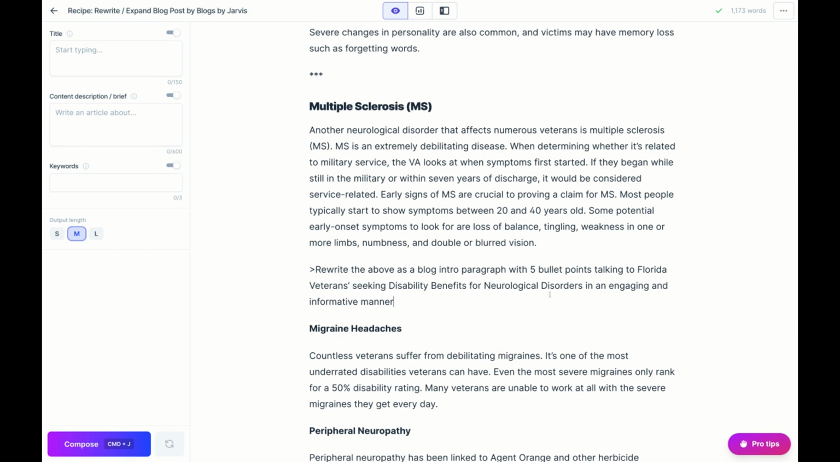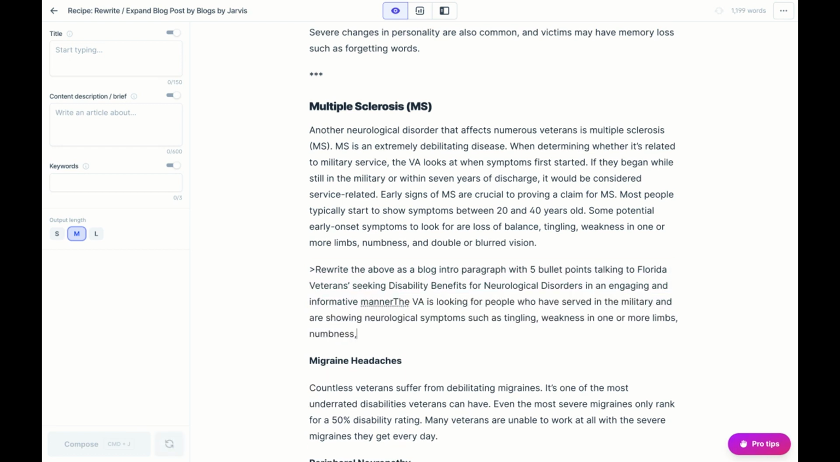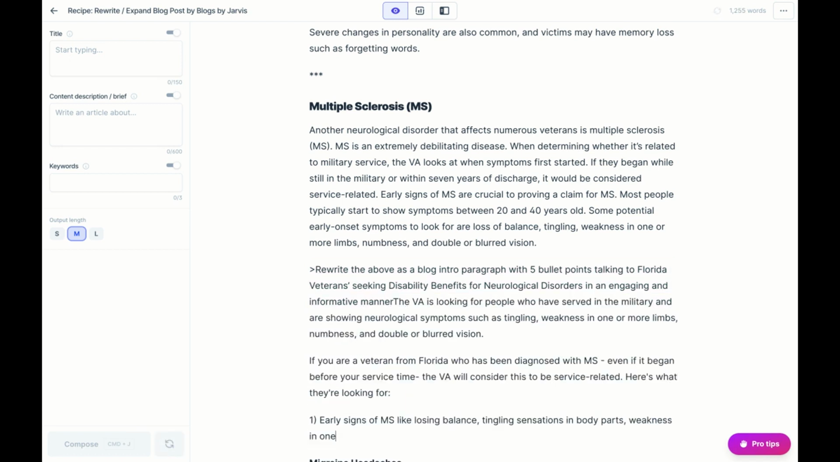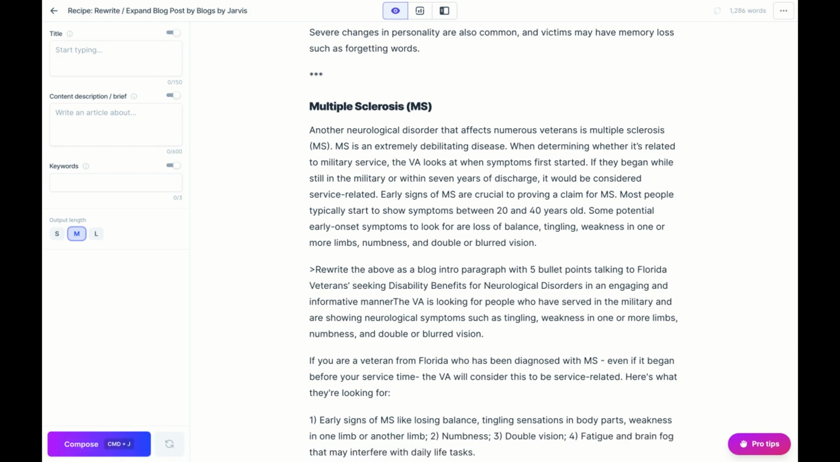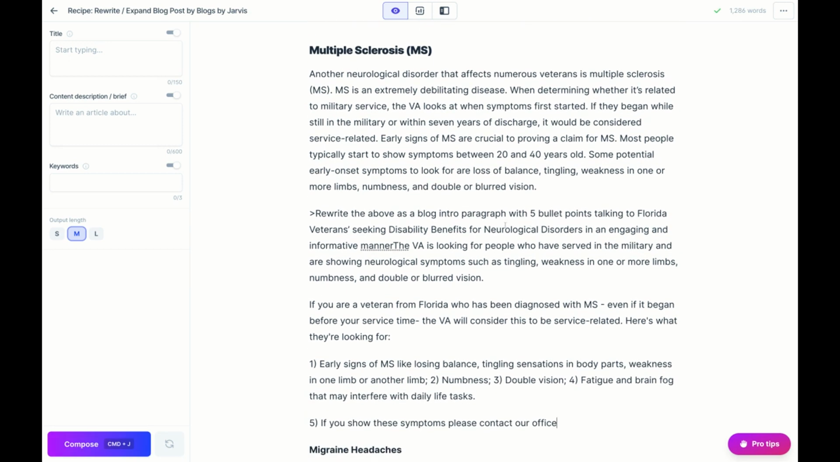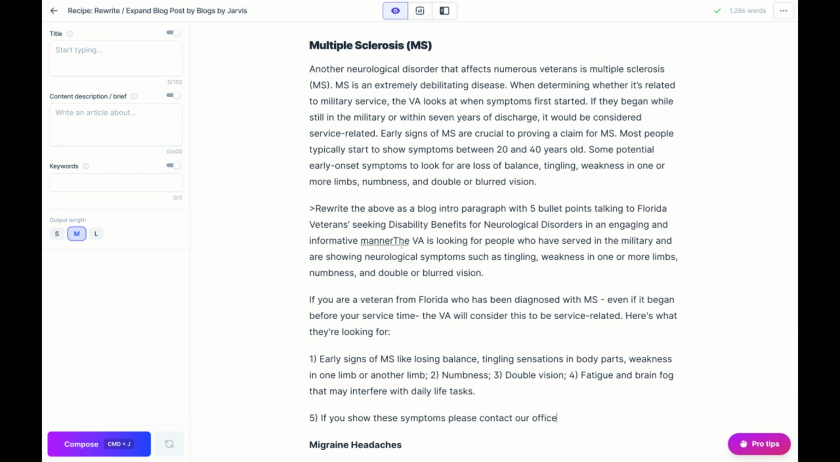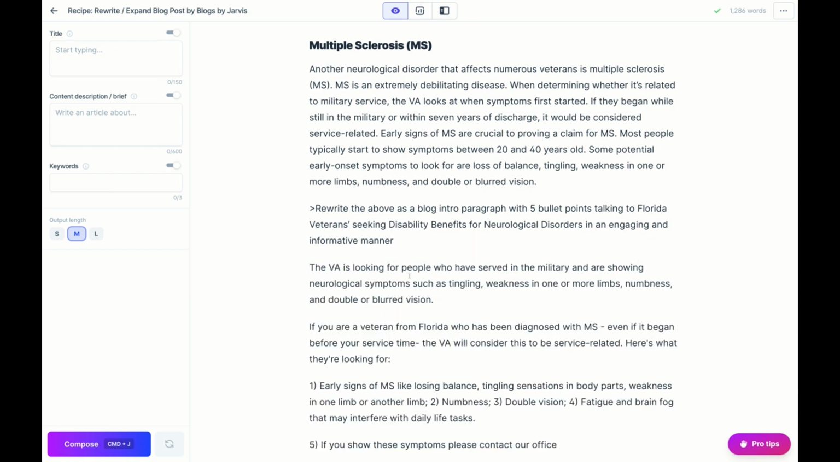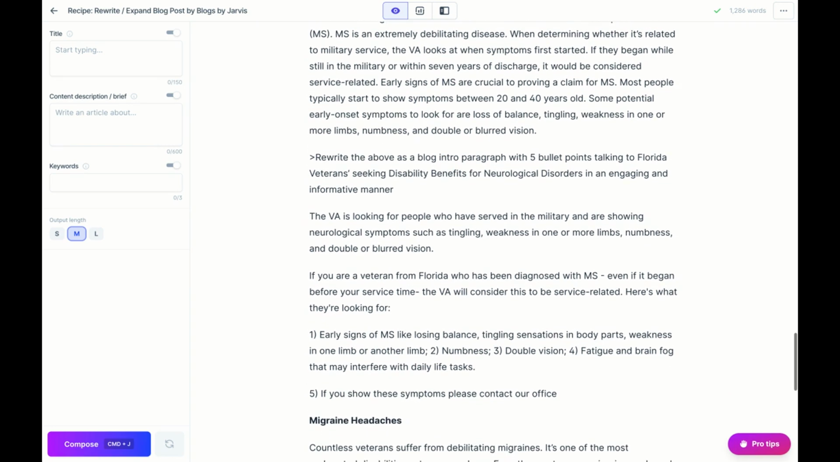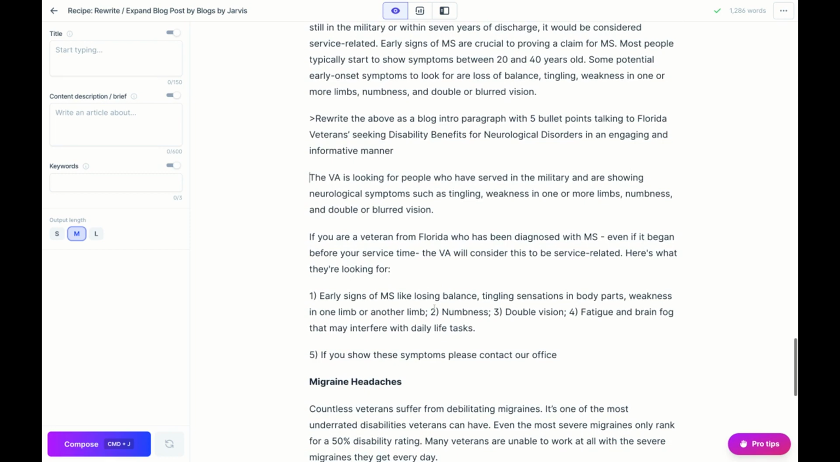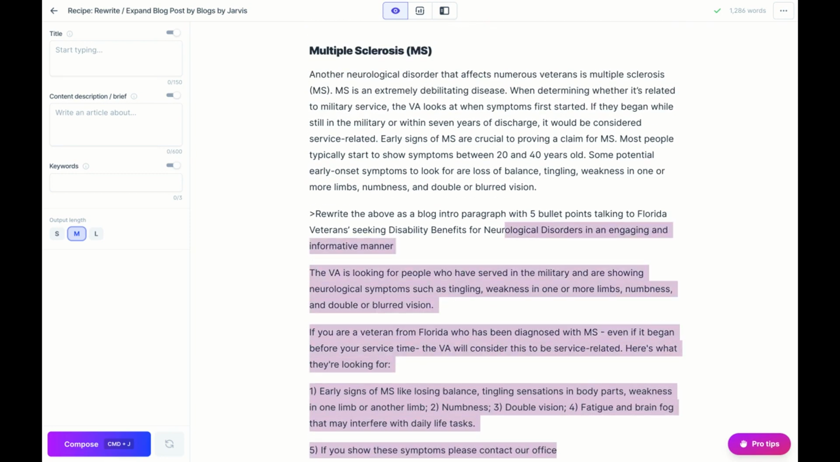So let's run this command. Just bear in mind that you can't go too long with your commands. Otherwise, Jarvis isn't going to accept them. So you have to make sure that you're within the parameters. So the VA is looking for people who have served in the military who are showing... Okay, so that's actually good content, but that's not in context here because we want to talk about multiple sclerosis.